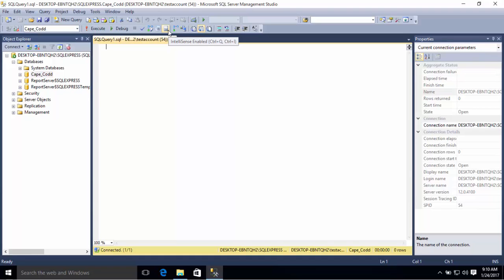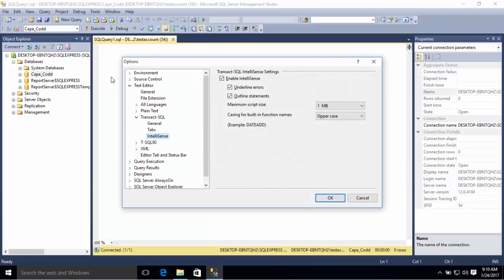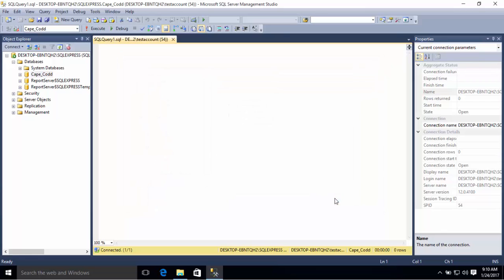Now unfortunately, I've found, at least with a couple of the versions of 2014 I've used, you can click this all day long and you don't see any change. So what we're going to do is go up here to the Tools menu. Once you're there, we're going to go down here to Options. Then expand your text editor, expand Transact SQL, click on Intellisense, and here's the ability to disable Intellisense. So you simply uncheck that, click OK, and now it's been disabled. Now we can move forward in what we need to do.